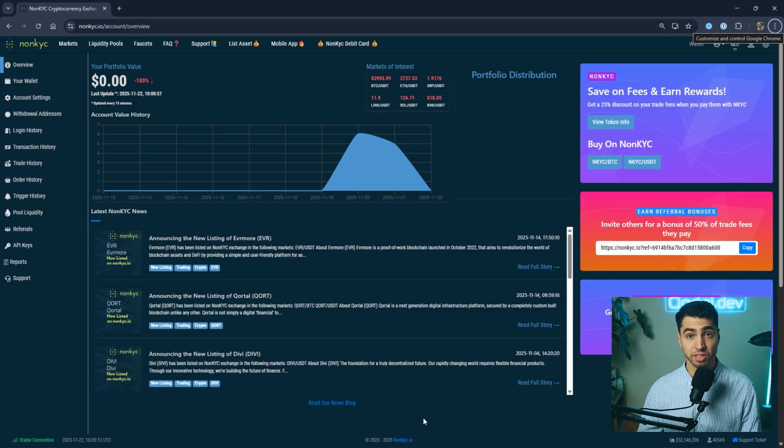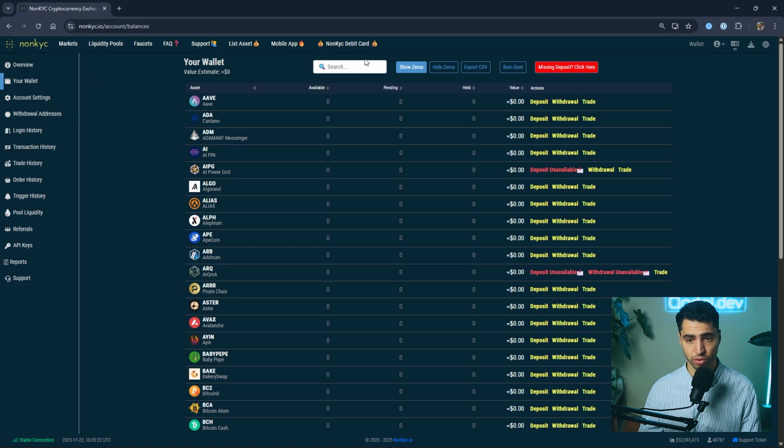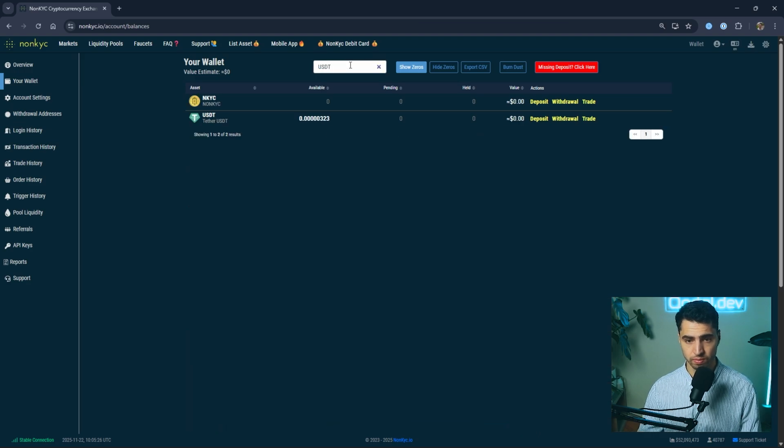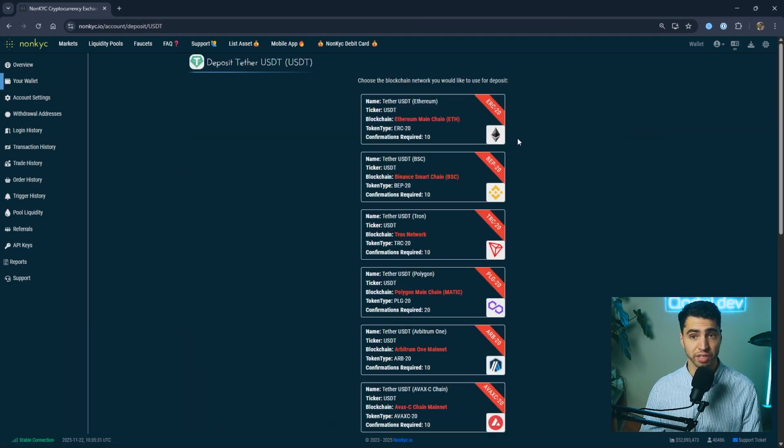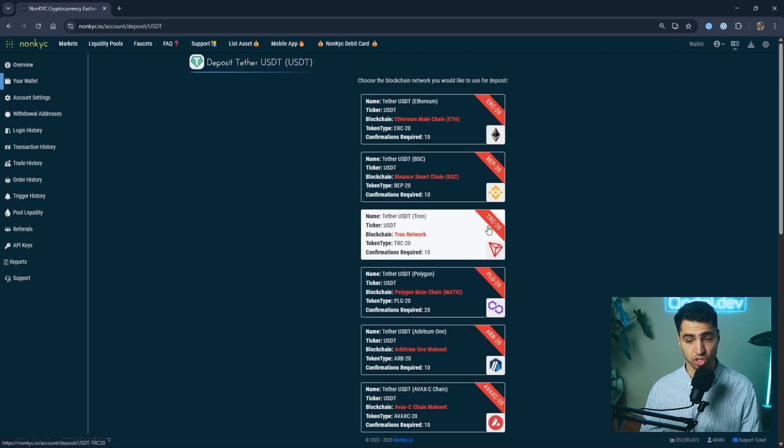So we're back on nonkyc.io, and now we must find the deposit address for our USDT wallet. So we're going to go to the wallets tab here, and we're going to search for USDT, and then click deposit. And here we're given a list of options for the blockchain network which we would like to choose. Now this is totally up to you. I use the Tron network.